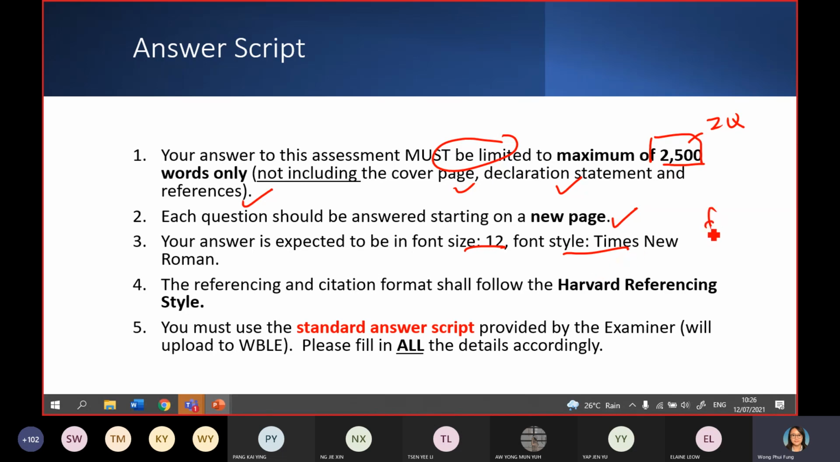I already set the format in the answer script. I already set, so you don't need to worry. I already set everything nicely in the answer script. So please make sure you download the answer script provided by me later on at Weblr. And I have come across some of the students, they download the standard answer script from the UTA portal. Please do not do that because I already set the format accordingly. Please download the answer script that I uploaded to Weblr.